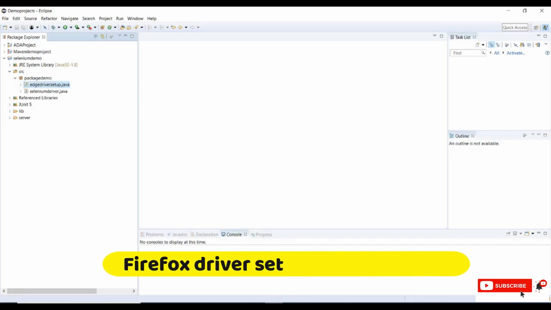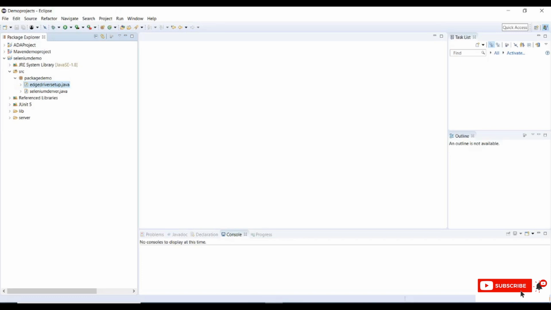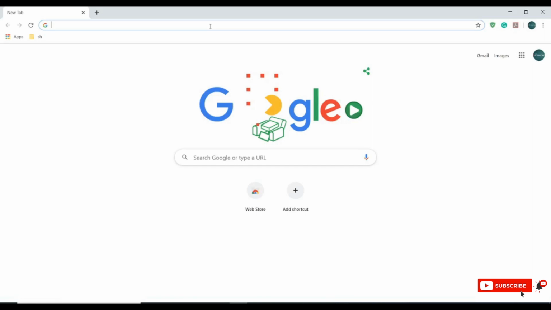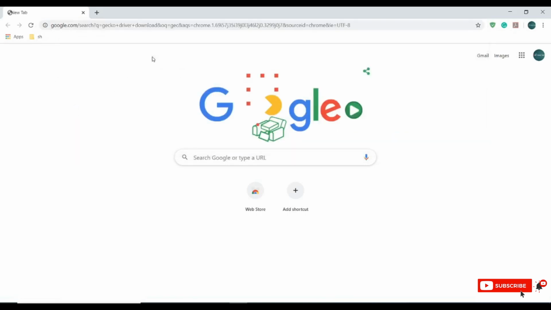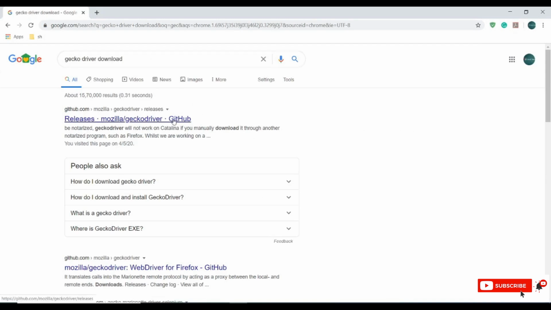Hello friends, in this tutorial I will show you how to configure Firefox driver for Selenium. For Firefox driver we need to configure GeckoDriver. Let me download GeckoDriver for Firefox. Click on releases, Mozilla GeckoDriver GitHub.